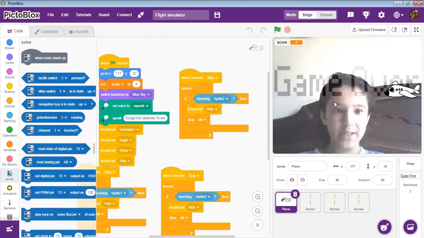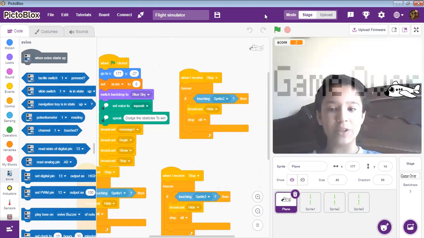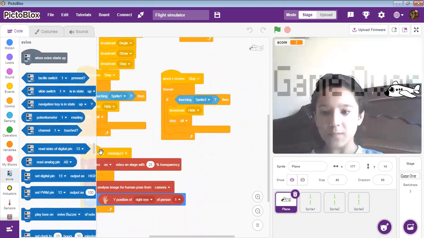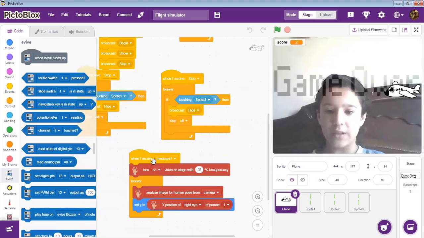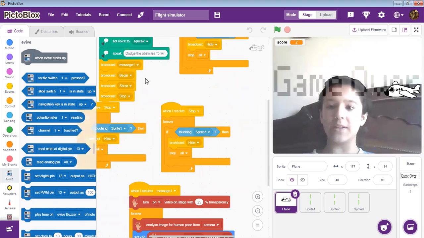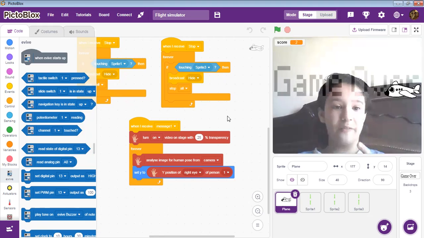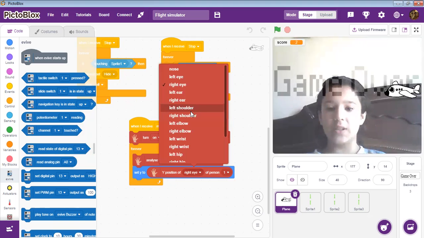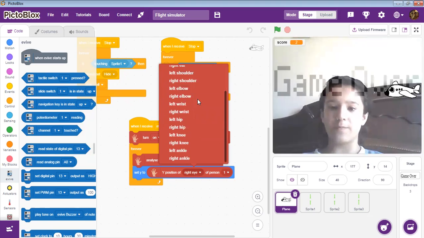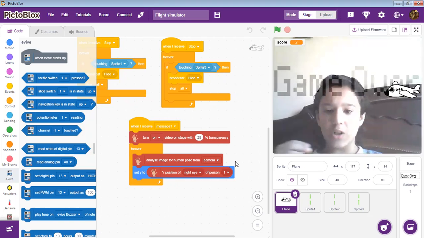The first game you play, it won't turn on your video, so you won't be able to play. You just need to wait for it to turn on your video. And this game is basically controlled by your right eye. Let me bring this code here. When it receives message run, it will turn on your video with 25% transparency, and it will analyze your face or your body. You can even change it if you don't want it to be your right eye. You can change it to be your right shoulder, your right ear, your nose, anything. It will still work.